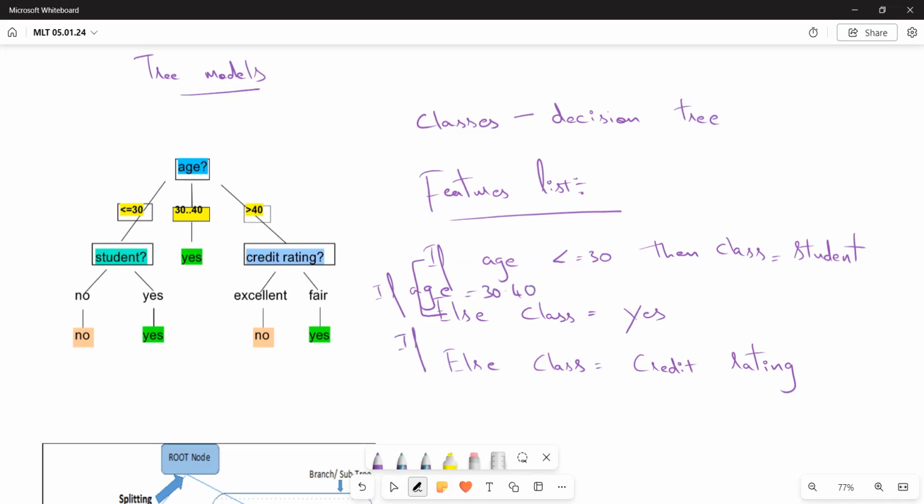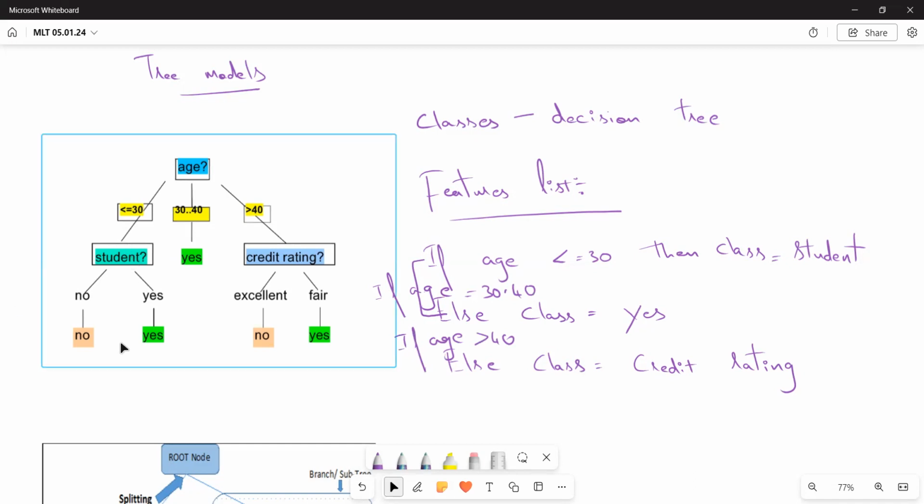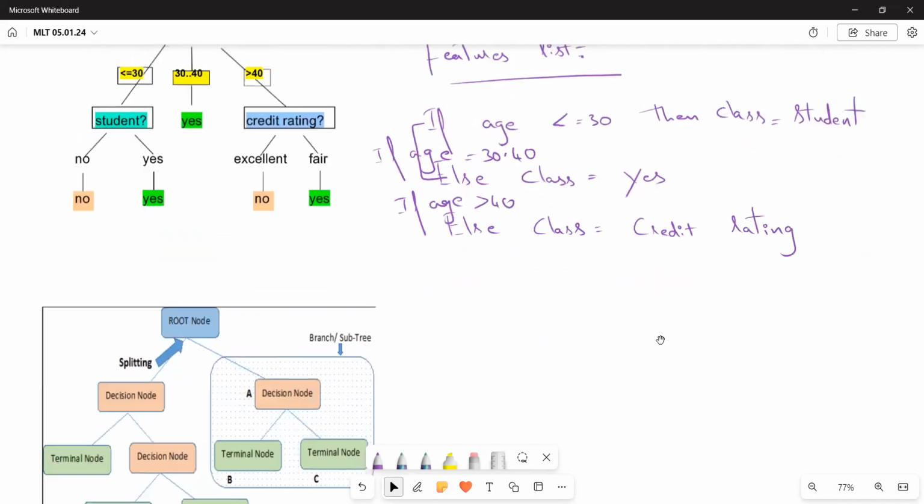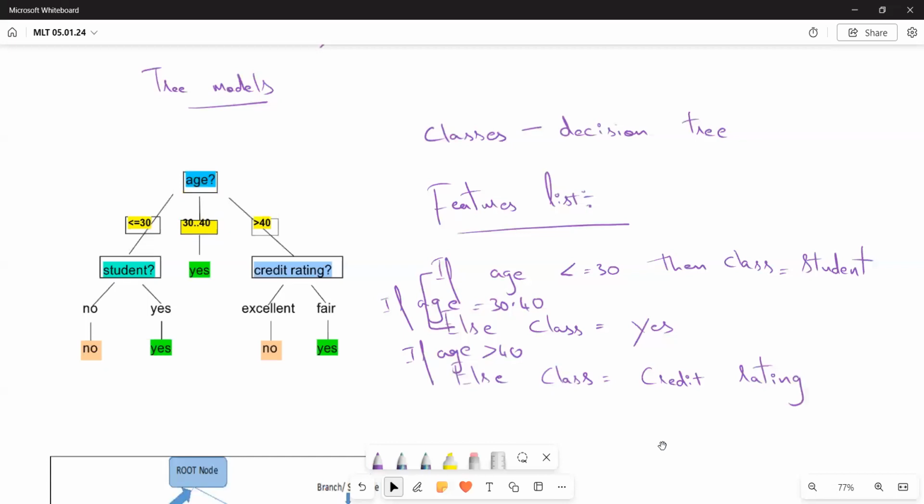And again, if your age is greater than 40, then your class will be credit rating. Okay. So that is how we are trying to segregate it. And each class will give you the result as a Boolean value. So this is how your tree models work. I know very well that you have talked about decision trees earlier, but you are supposed to understand how your tree models will work in machine learning.